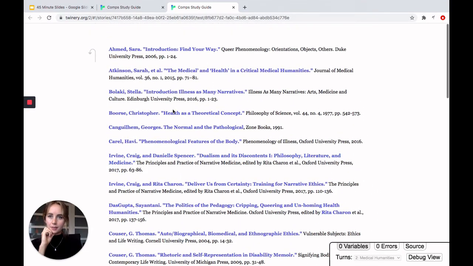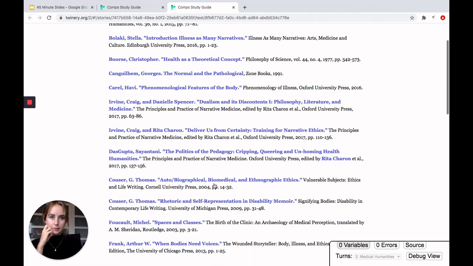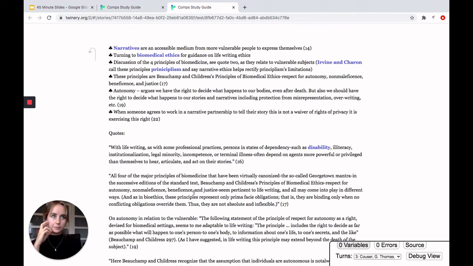What I did is I hyperlinked each text name. So if we choose one at random, let's say G. Thomas Kouser. This is a chapter from his Vulnerable Subjects book, Ethics in Life Writing. So we'll click on it.